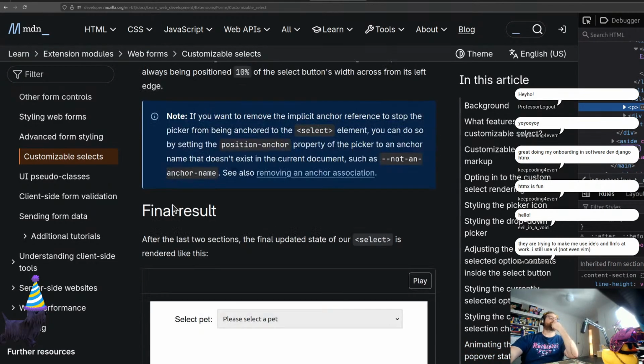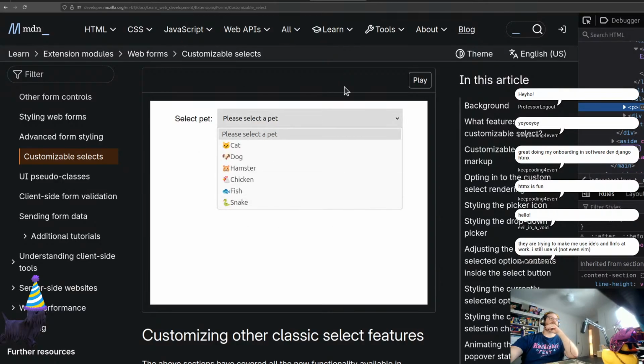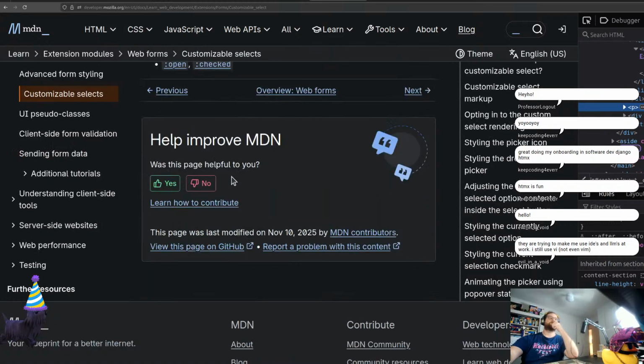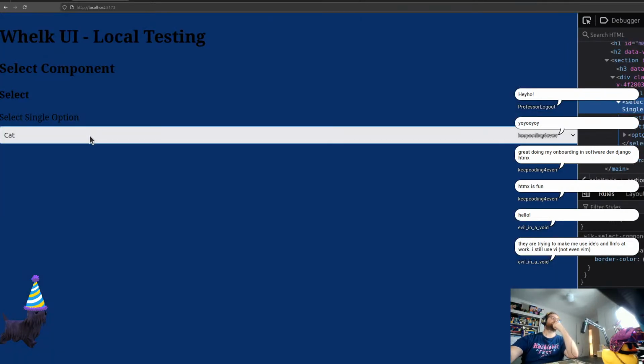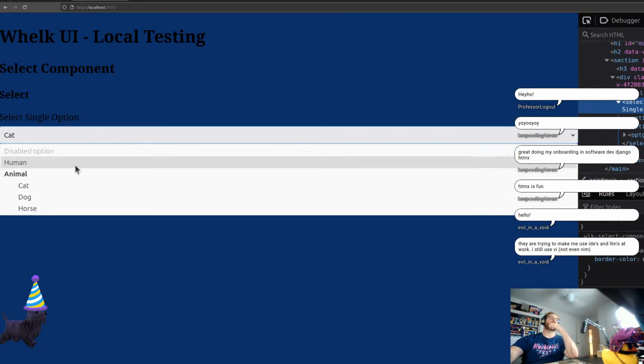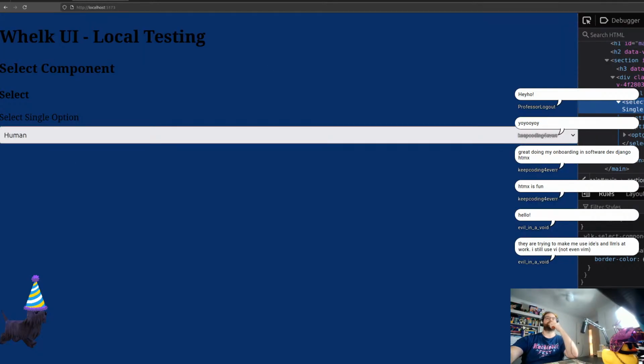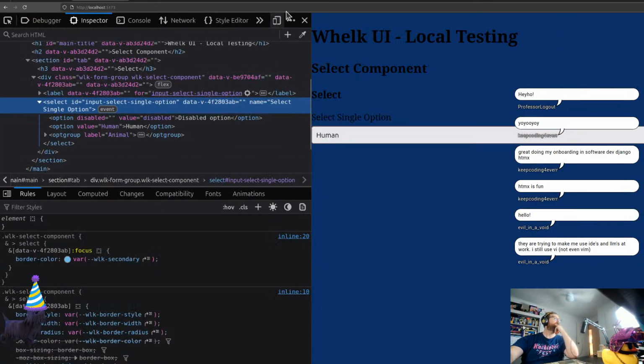So it is possible for us to really deck out the select in the future. I'm not going to go that far tonight. I think keeping this simple is going to be the better solution. God, this page looks horrible.